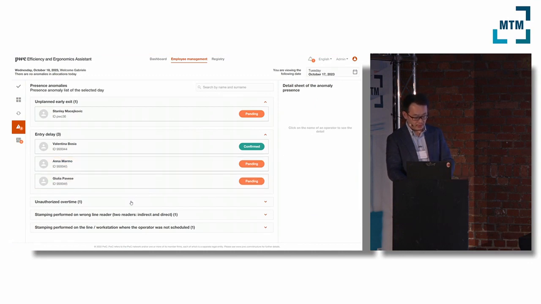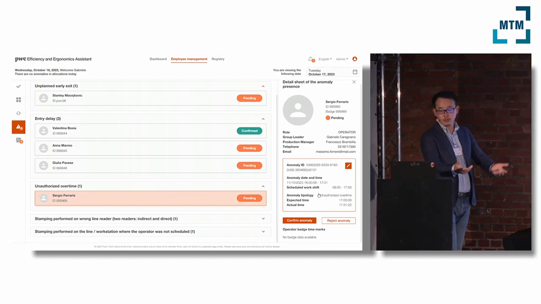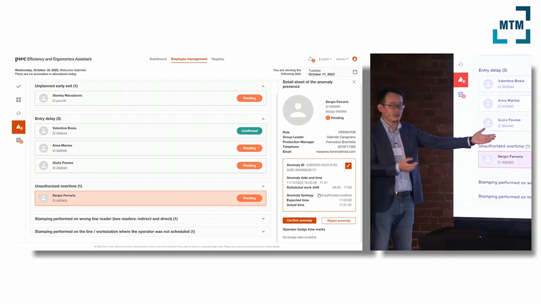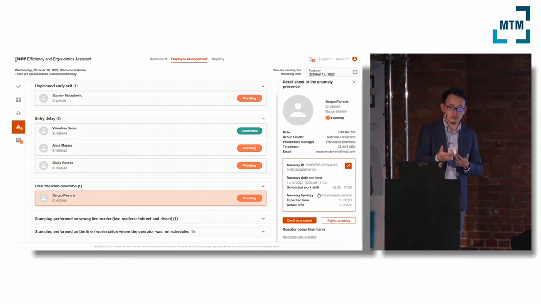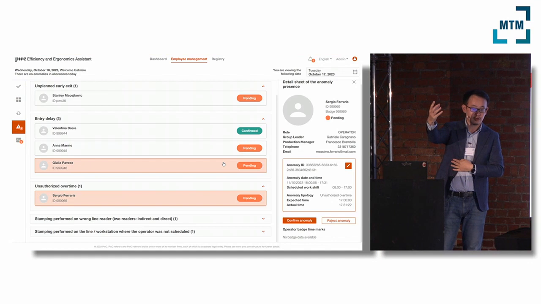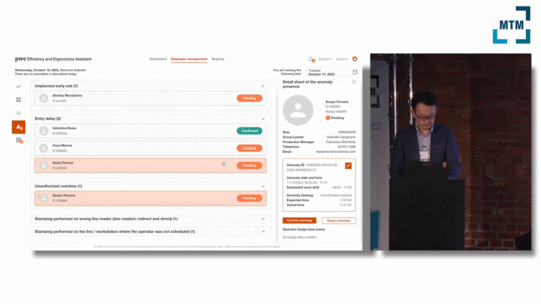I also have here unauthorized overtime. This operator has 31 minutes of overtime, which was not planned by the system, but it could happen that I, as team leader, at the last minute decide, because of a production problem, to ask him to do an extra hour. So immediately after every shift I can receive all these anomalies and try to justify them. This information will also be sent to HR so that they will have an updated, correct presence situation.